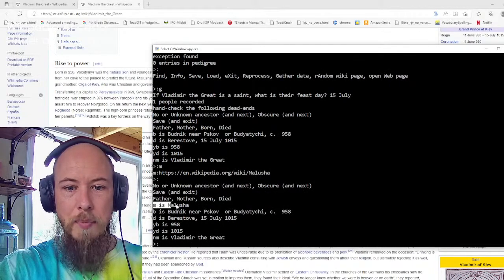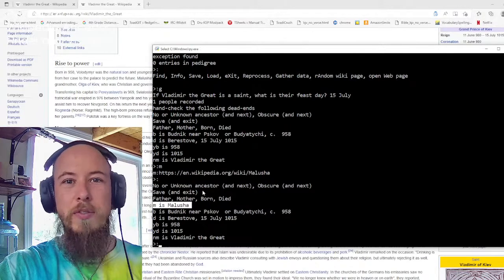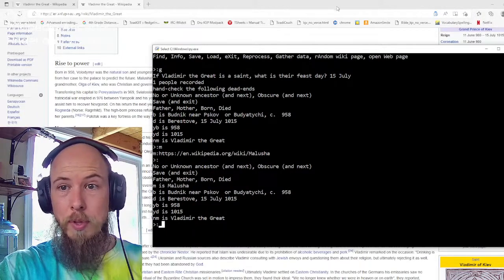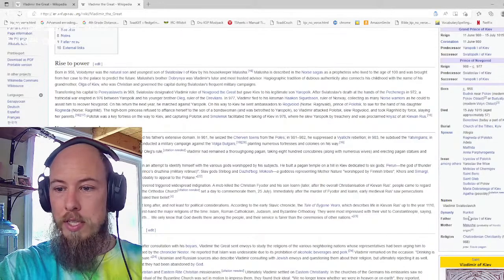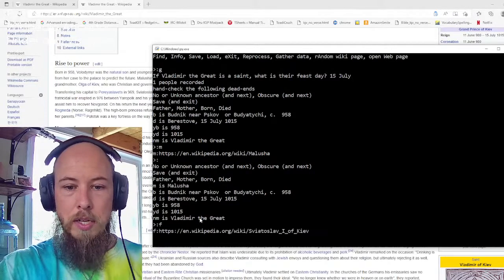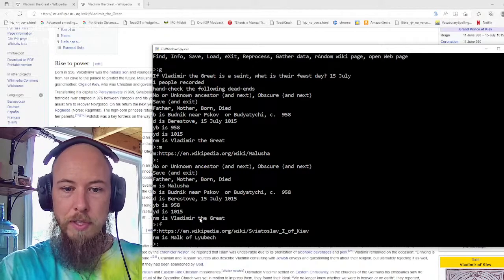So now it says M is Malusha. Malusha, yeah, 30th great grandma Malusha. And so now the mother is Malusha, and now we're going to enter the father. Same thing, right click, copy link, father is, and Control V to paste. Sviatoslav the First.